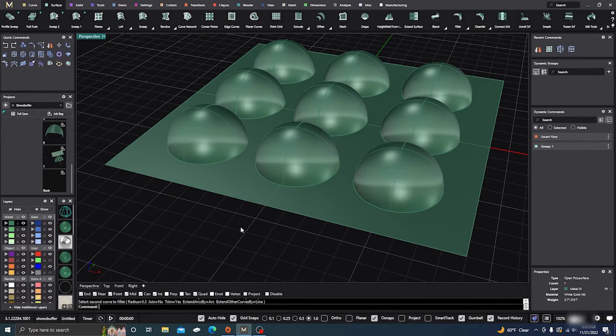Okay, it's not letting me do it. Let's try this again. F-I-L-E-T, fillet edge, fillet corners. Okay, corners. There. Select poly surface to fillet.